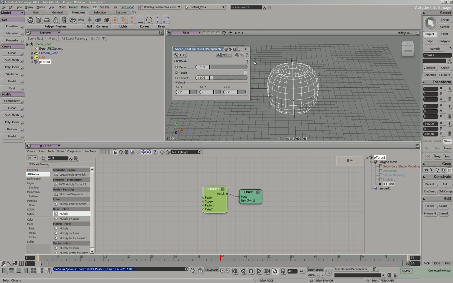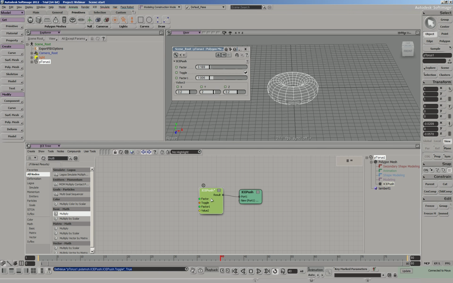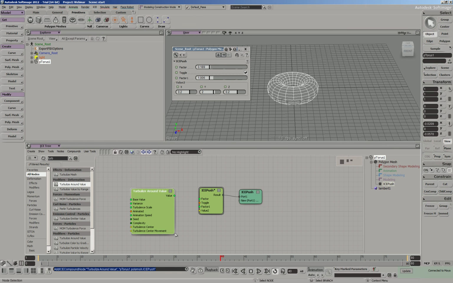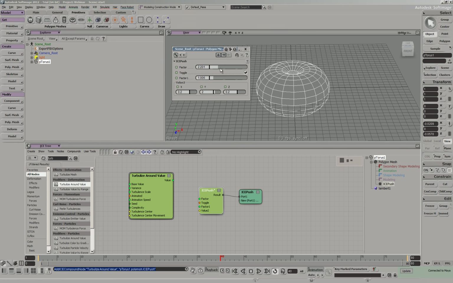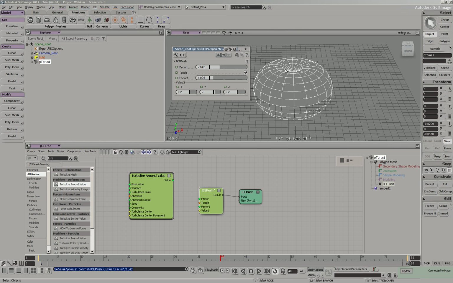What if I wanted to control this with another compound? I've already created this compound. This is a tool that somebody else could use. Well, let's use a tool that someone else made for my compound here. So I'm going to grab a turbulence around value, and this outputs turbulence. Right now I'm driving every single one of the vertices with this one slider. So every vertex is getting the same multiplication factor.